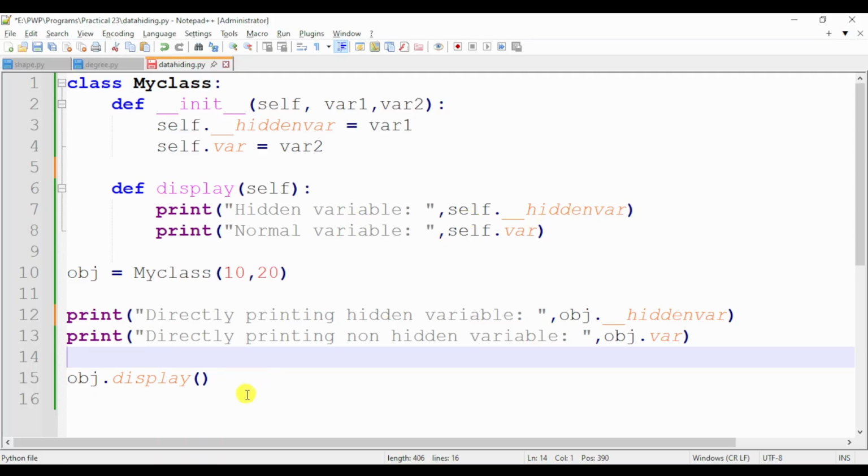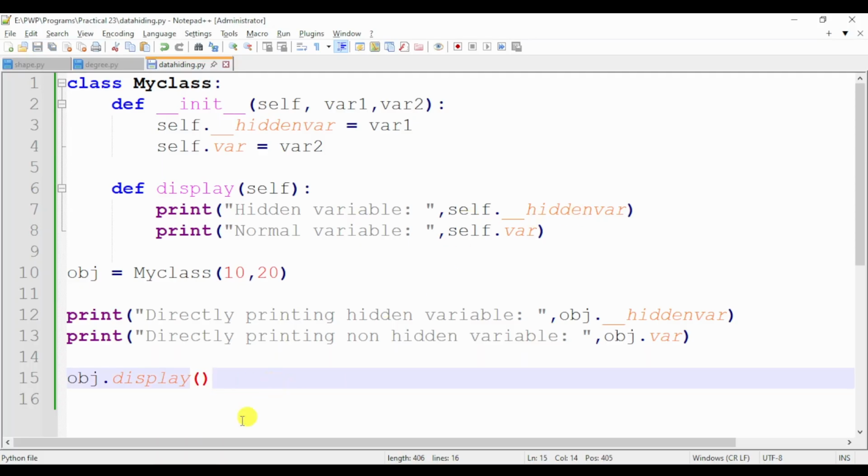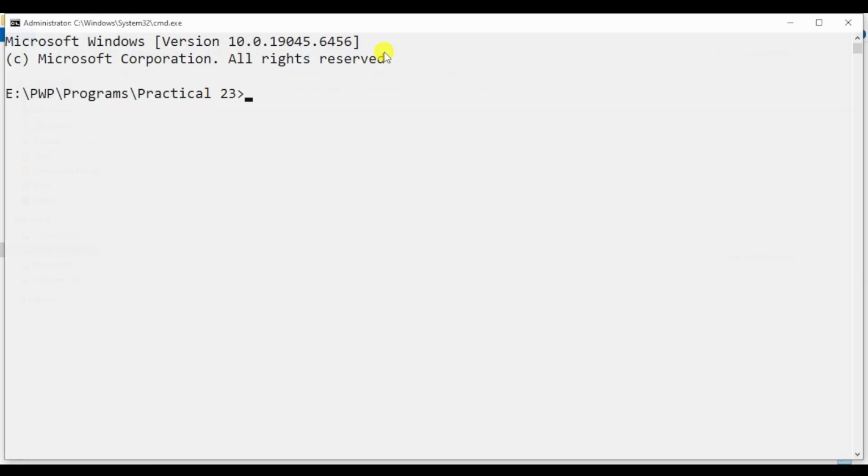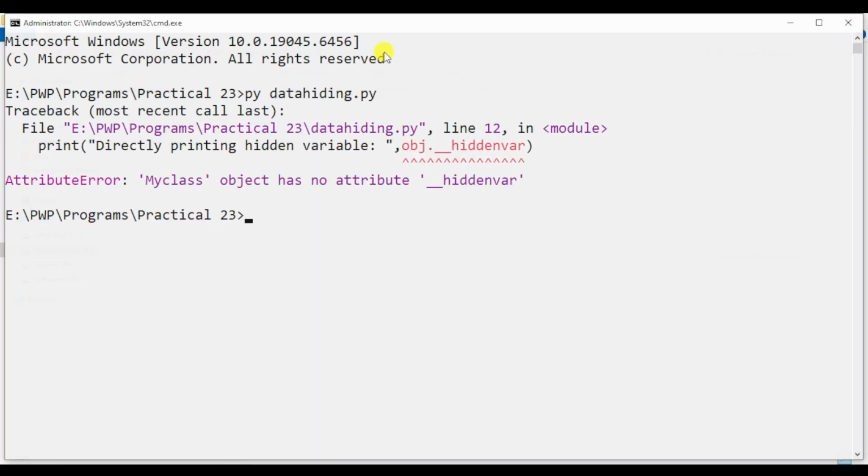So let us save the code. Then to run the code, I have to go to the location, then open cmd here. Then the command is py space my file name, that is data hiding.py. After entering, you can see I have got an error at the print statement where I am printing the hidden variable directly. The message is printed, but the obj.__hidden variable printing statement is giving me an error.